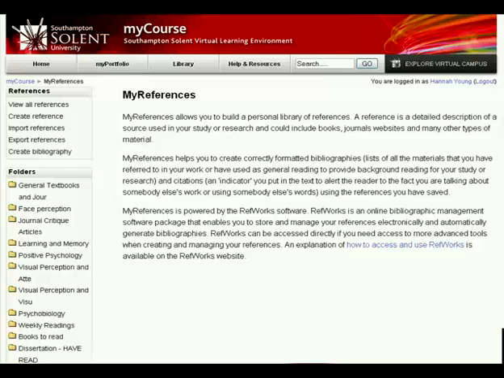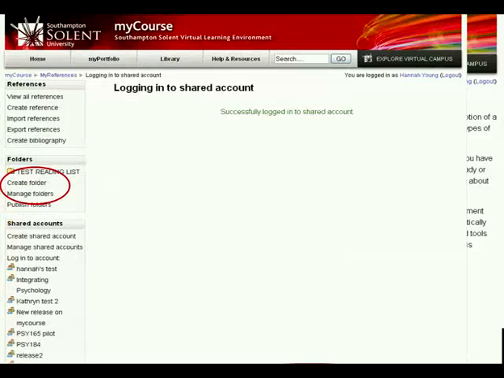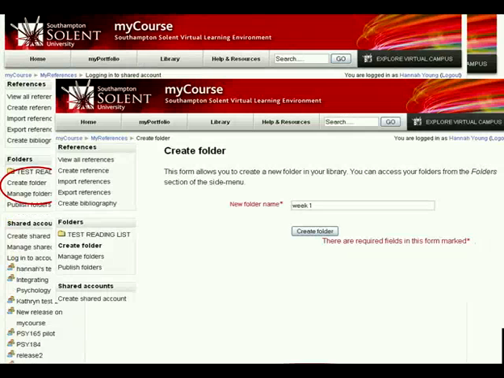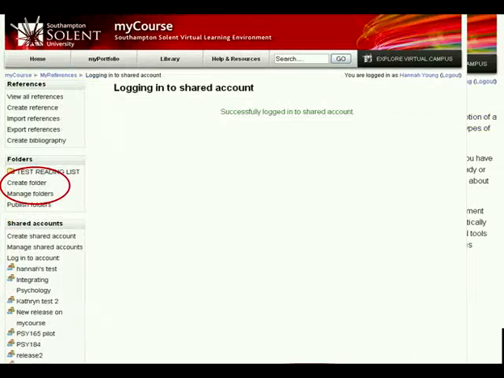So you create your shared account, and then you start creating your folders. And you create your folders how you want the reading list to display. Each one's going to be an individual RSS feed. So you might want a journal articles folder, you might want a week 1 folder, depending how you want to display your final reading list. So I've just done an example here for a week 1 folder.